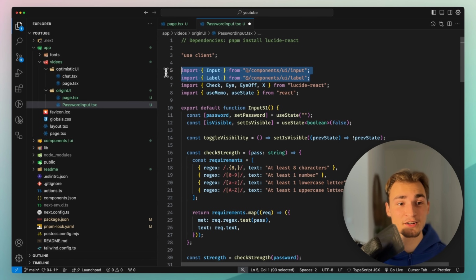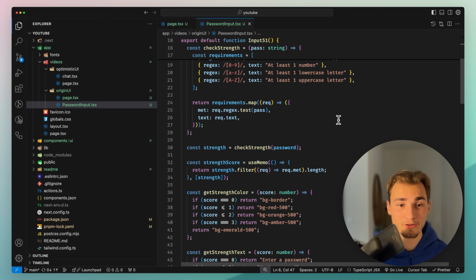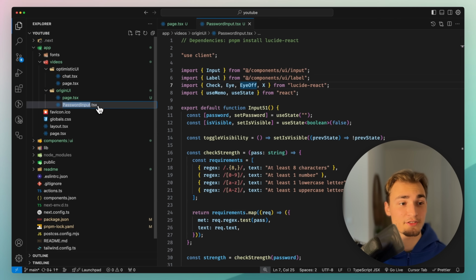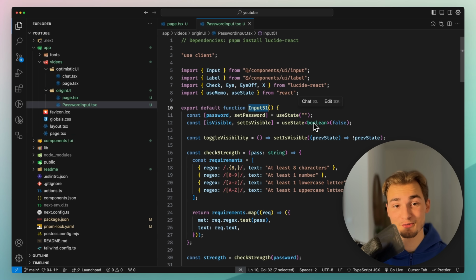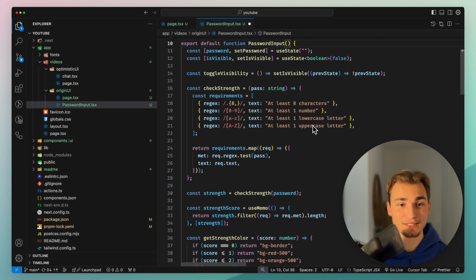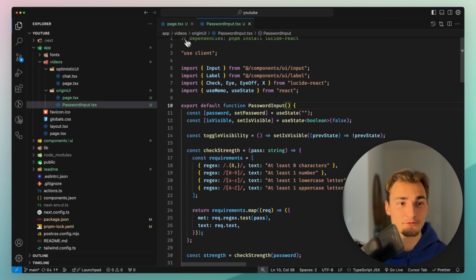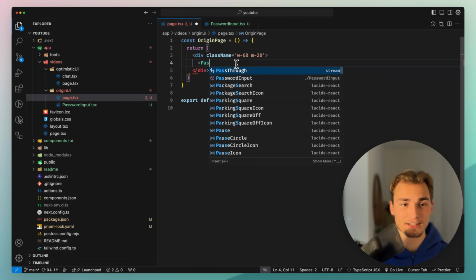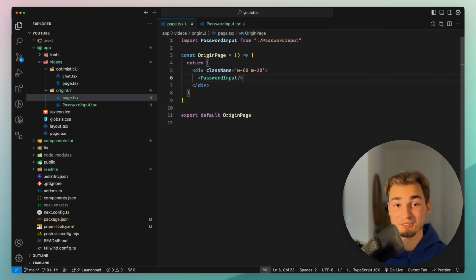And that's what I meant here. They are using, for example, input and label for this one from Shadcn directly and are just extending this with more functionality. So let's give this now the same name. So not input 51, this is not the beautiful name, but yeah, just password input, that is enough. Go into the page.tsx and implement the password input. And that's all. Let's take a look.